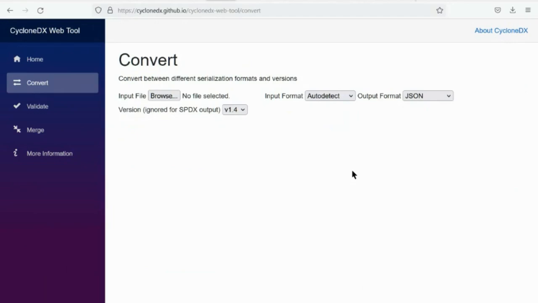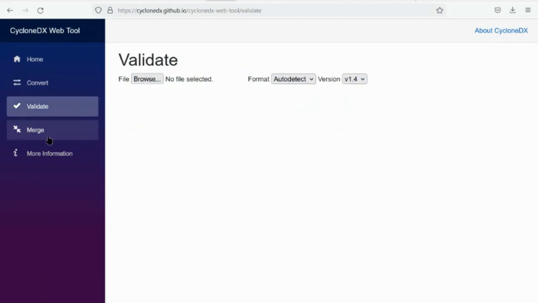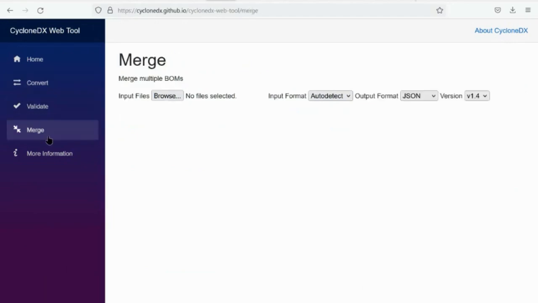Or if I want to validate a file, or merge a few different files generated by different pieces of software into one, you can do it. There is also the CLI, it's called CycloneDX CLI. So that's that.